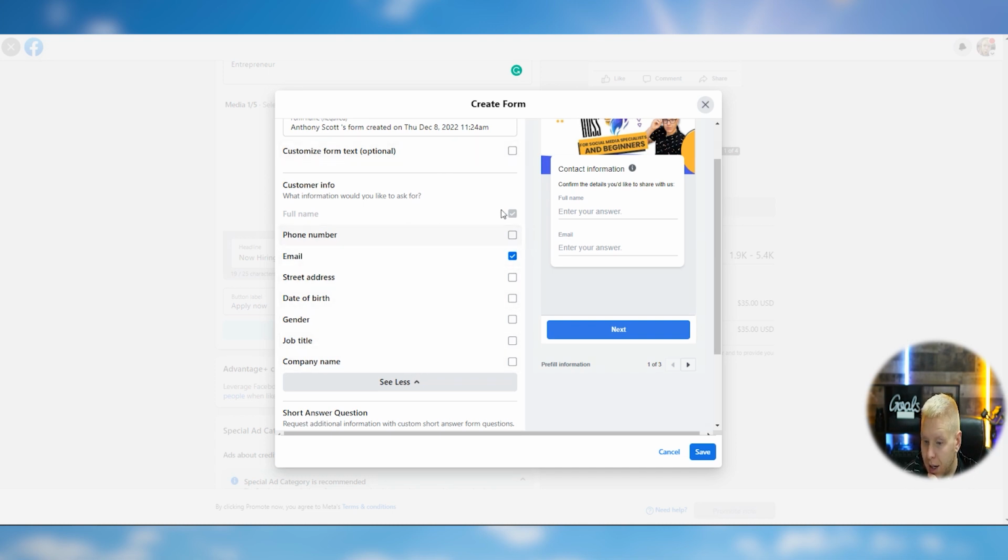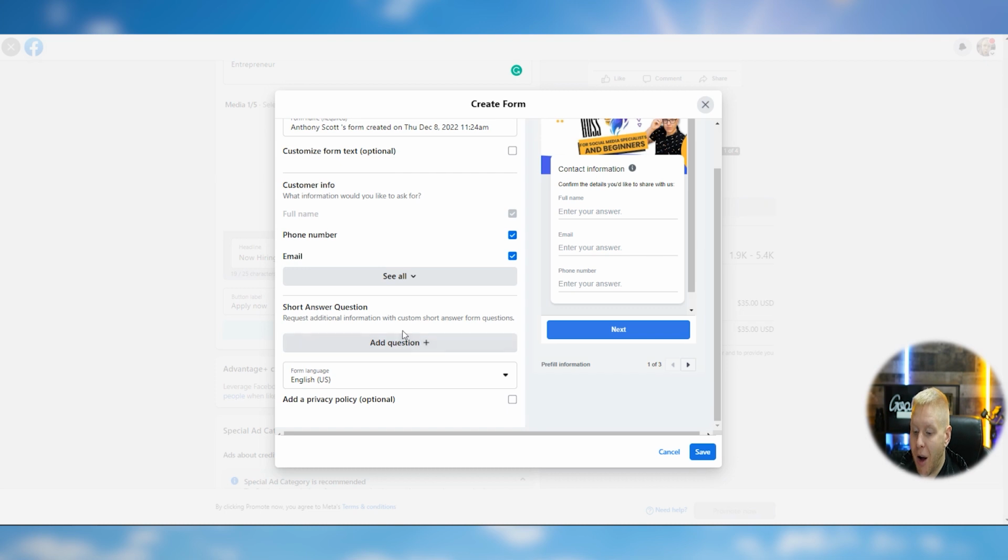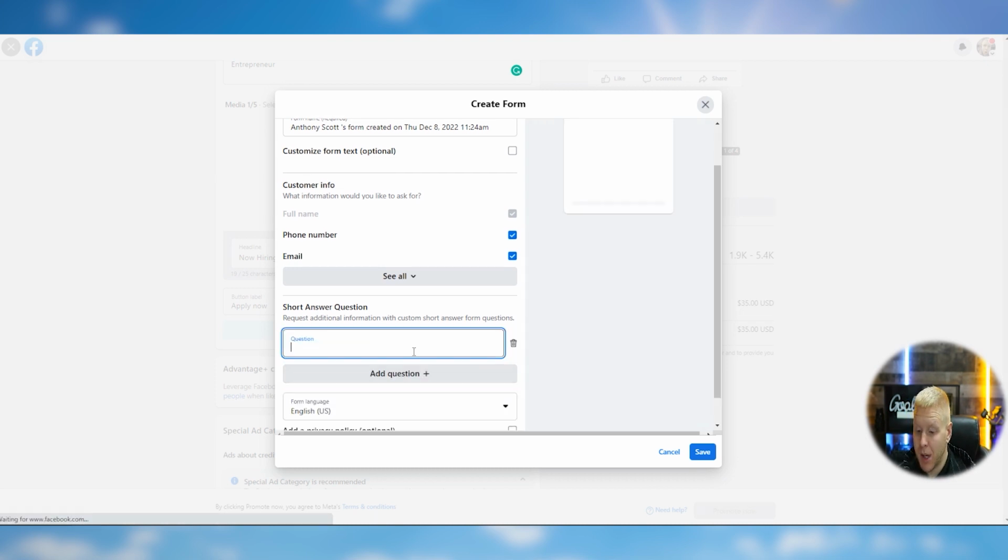You can add. So I'm for sure going to want your full name, your phone number, your email address. I don't need to get personal. I also don't want to scare people off with too much personal information. So generally name, phone number, email is a great way just to get people kind of qualified here and to submit some data. Now, add questions is the next way to build this form. Add question.